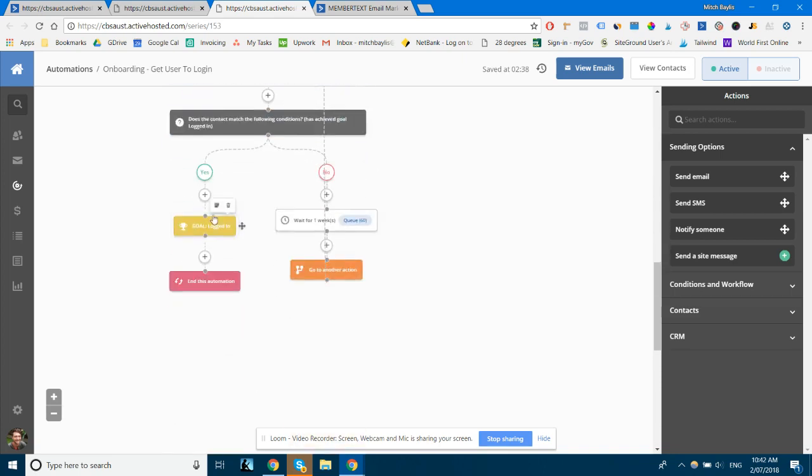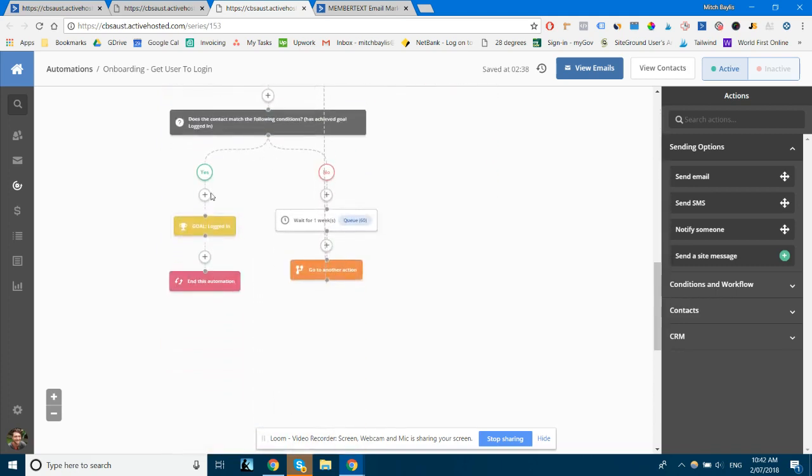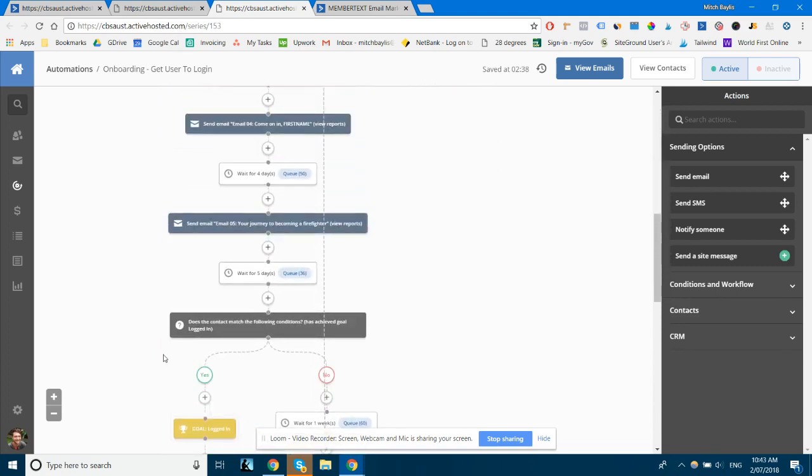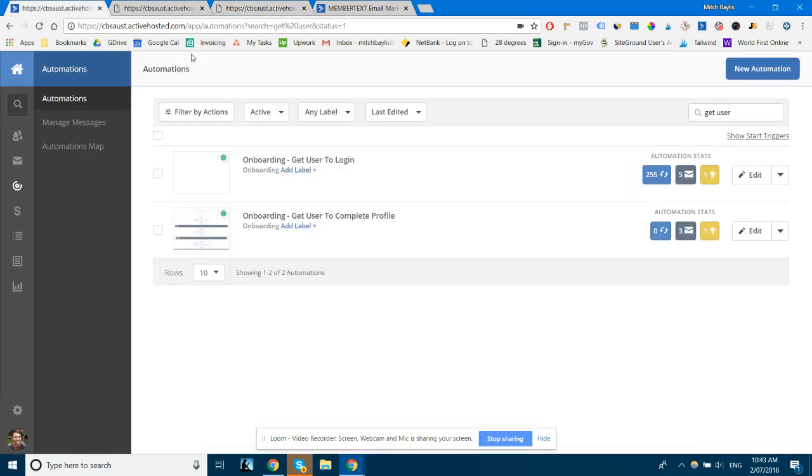So whenever a user reaches that goal, they'll jump from this series of emails all the way to the bottom, and they'll skip however many emails are left, and they'll finish the automation. And we can actually see how many users have completed this goal by going to our goal reports. And that's really important because we want to know how successful this automation is. We can also see it here.